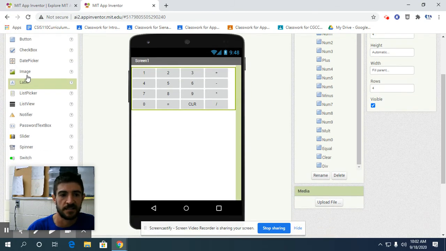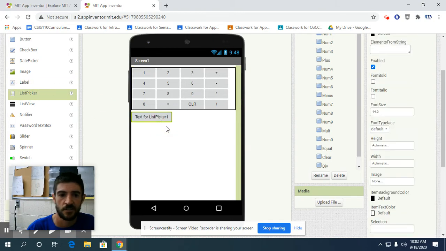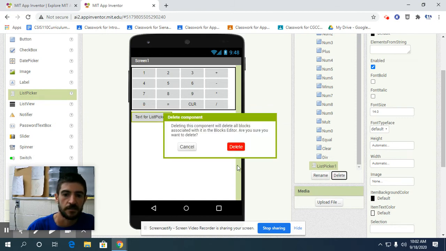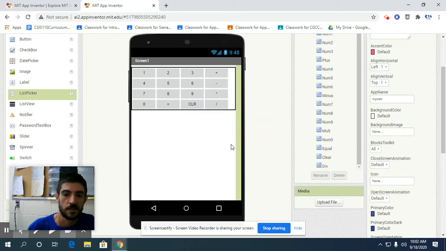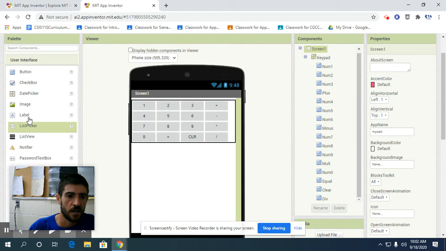Let's say I accidentally drag the wrong thing and I accidentally drag in a list picker. No big deal. To get rid of something, you just click on it, and then the delete is over here. So you don't just drag it out. That's not going to work. You actually just click on it over here, click delete. It'll make sure that you actually want to delete it. And if you had written any code that was associated with this, it would get rid of that code as well. So you got to make sure that you really want to do it, but then you click delete and it goes away. So we're going to use a text label here.